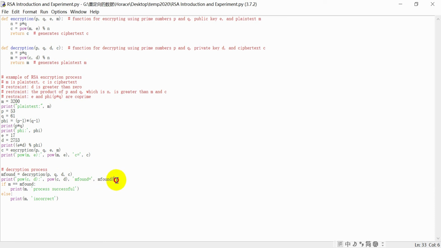And then lastly, this if statement is to see if we did the whole thing right. If M equals M found, so if the plaintext that we found is the same as the original plaintext, then we would print M, which is the plaintext, the value of M, and then we print a string, process successful. If these two are not the same, then it prints the value that M is, which is the plaintext that it should be, and then it prints incorrect. So we can run it now.